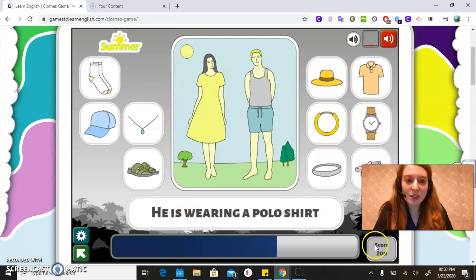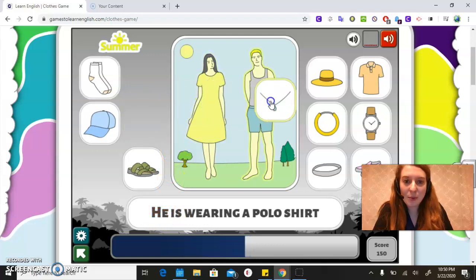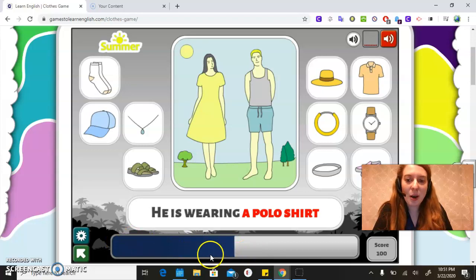When you are done, you get a score at the bottom. And let's say I get it wrong. Let's say I put the polo shirt on the girl. It'll highlight he because I know that I need to do he. Or if I pick the wrong thing, oh no, I'm losing points. So the object of the game is to get all of the clothes on him and her.